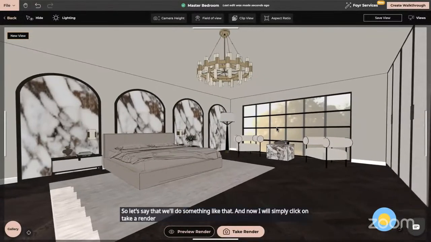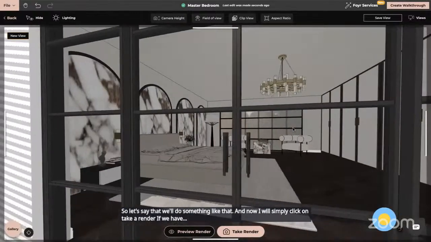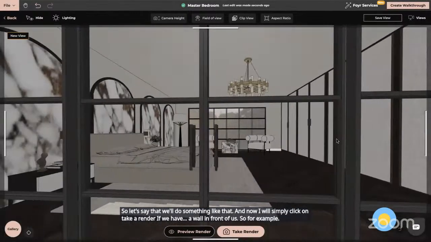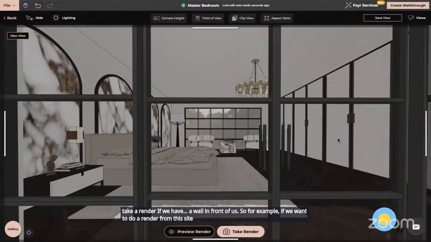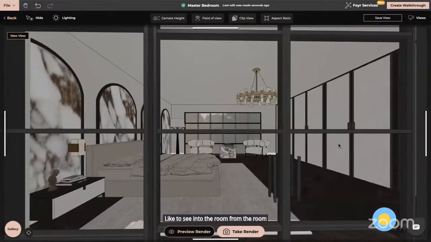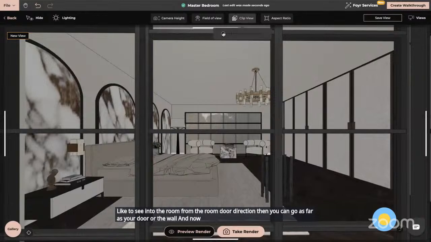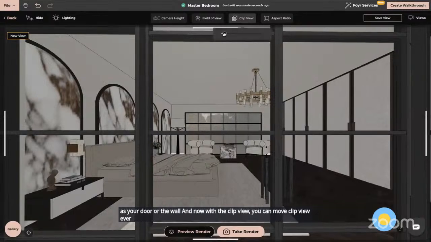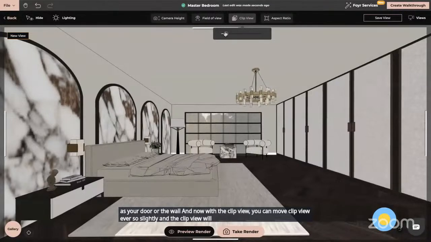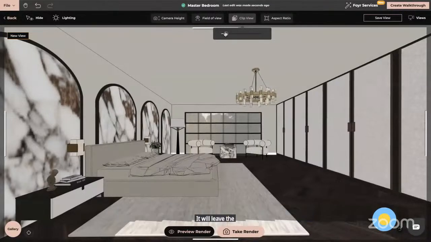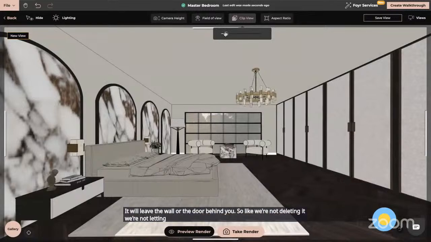If we have a wall in front of us, so for example, if we want to do a render from this side, to see into the room from door direction, then you can go as far as your door or the wall. And now with the clip view, you can move clip view ever so slightly, and the clip view will take you through the wall. It will leave the wall or the door behind you. So we're not deleting it, we're not letting the environment, all the natural light in. It is there. So don't use the hide tool for your walls.